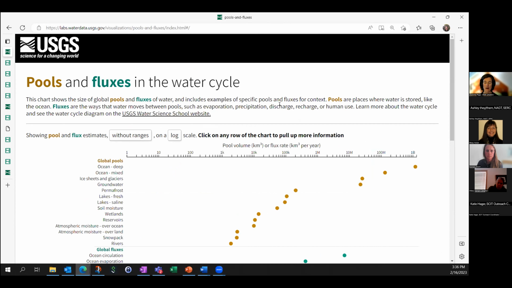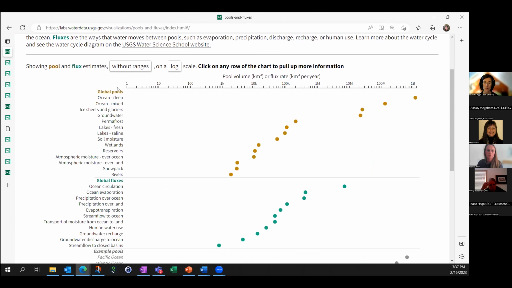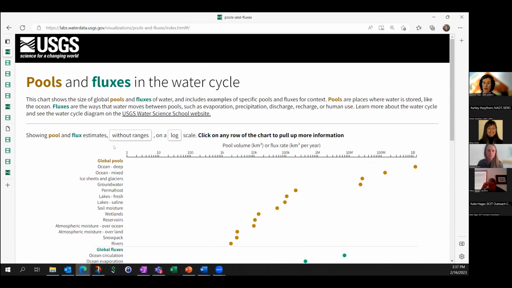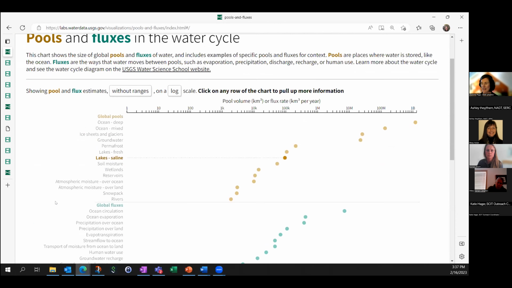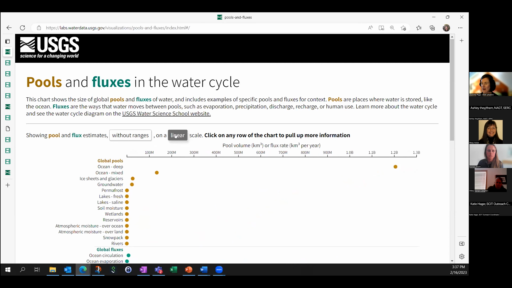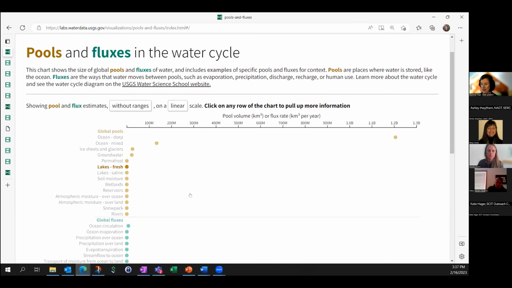So again, this is an interactive data visualization, and you can show pools and flux estimates with and without ranges depicted. So here are the estimates with the ranges depicted, or you can show it without. And global pools and fluxes span several orders of magnitude, and so we also give you the opportunity to depict it in log scale or linear scale.